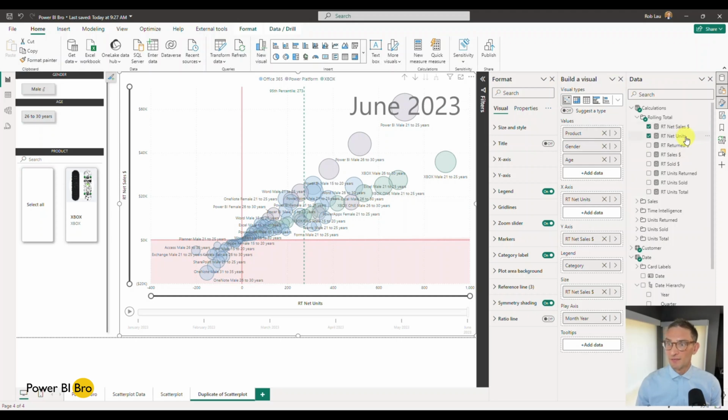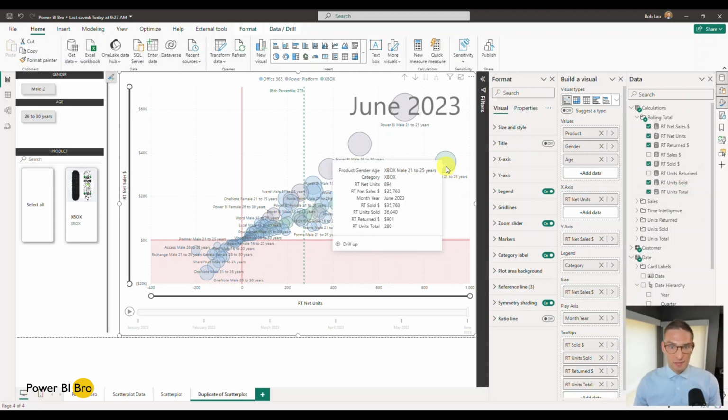So net unit sales, net units. Well, let's go with another positive. Total sold dollars, total sold units. Return dollars, returned units. We click in this now. Now we can see the bigger story of net units, 894. Total sold 35, 76, 901. You get all the details.